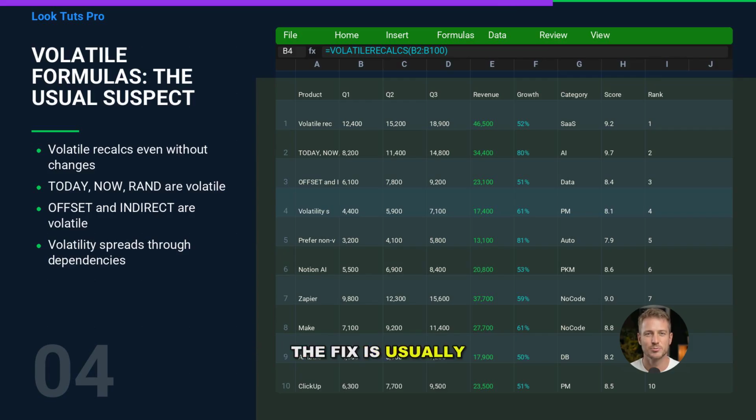The fix is usually to replace volatile building blocks with non-volatile alternatives. Use structured references in tables, use INDEX instead of OFFSET, and avoid INDIRECT unless there is no other option. This one change often turns freezing into instant.